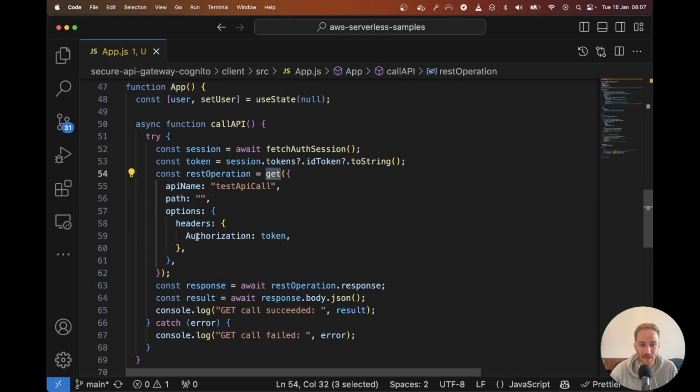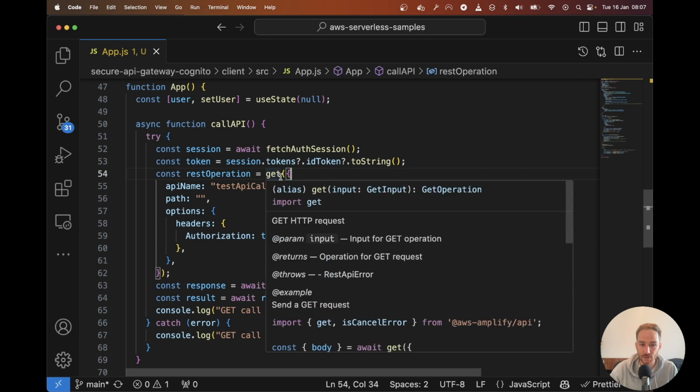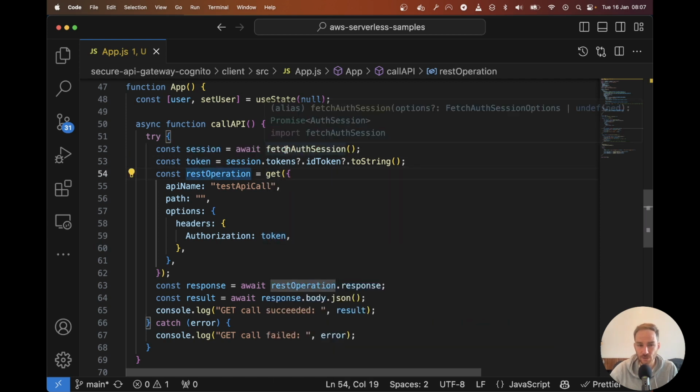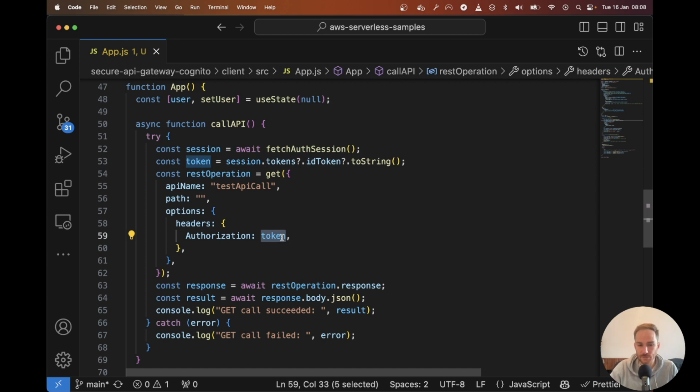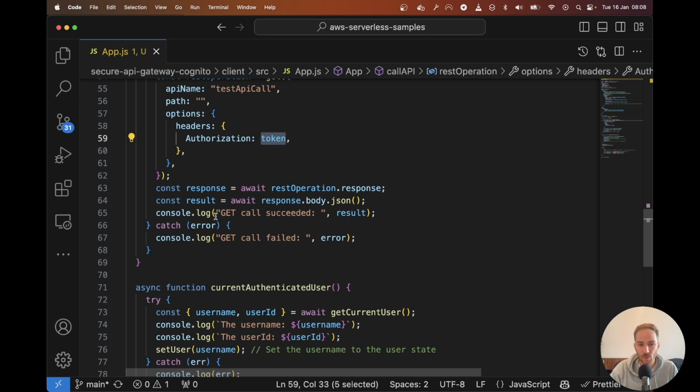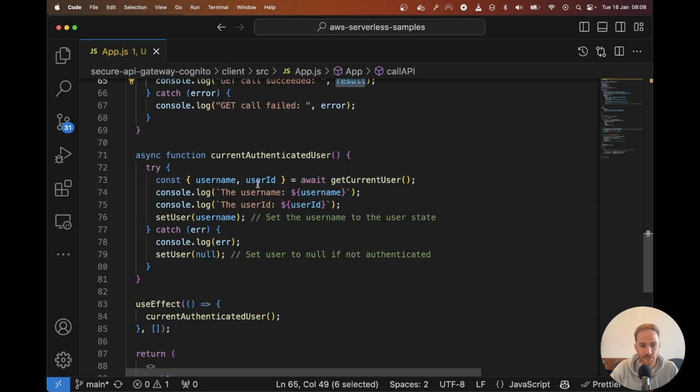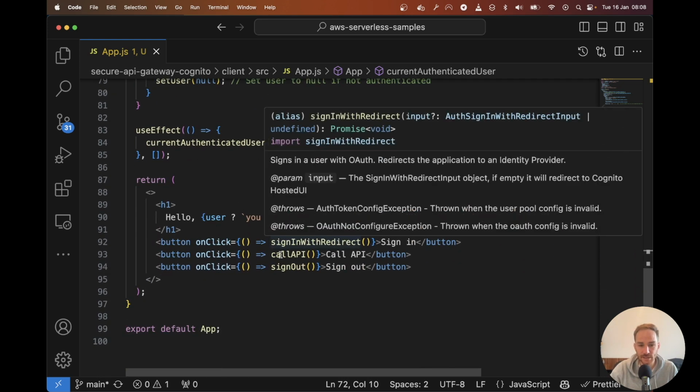And as I said, I want to add an authorization header. So on the options of the API, I'm saying headers, authorization, token. What is a token? The token is basically the JWT returned by Cognito. In order to access the token, you need to call fetchAuthSession. And again, this is for Amplify version 6. And then you call tokens, idToken, toString. And this is the way to add the token to the API call. If everything is working correctly, we should see the get call succeed with the result. In here, I'm using just some methods to show on the UI if the user is logged in or not. And here are the simple sign in, call API, and sign out.